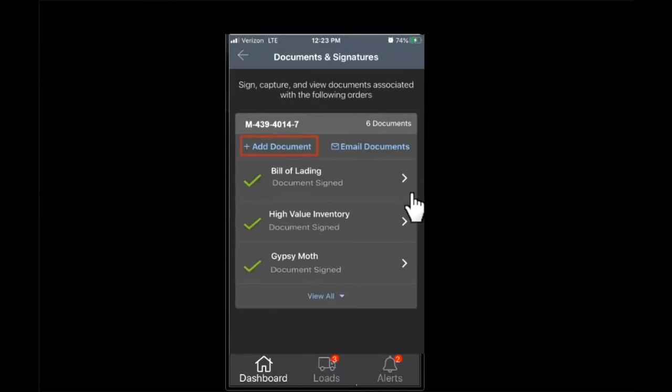Touch Add Documents to scan paper documents and automatically send them to TransDocs. This includes documents that do not require a customer signature, as well as those that were signed in a paper format rather than electronically in Stride. Some examples of documents you may want to capture are third-party receipts, letters of authorization, permits, etc. The Documents and Signatures task remains accessible for adding documents up to 24 hours after delivery.